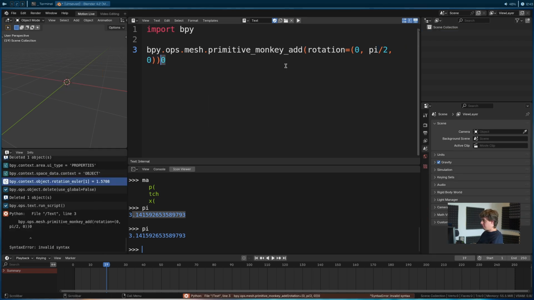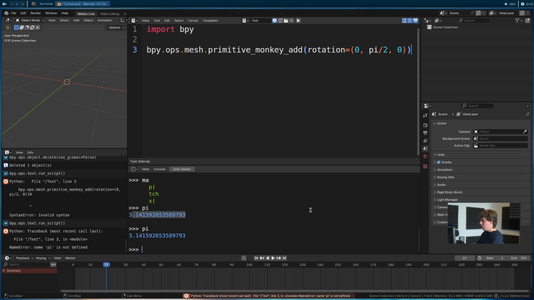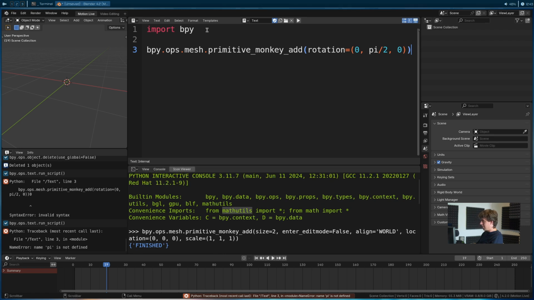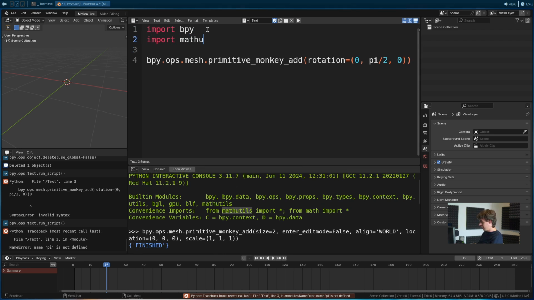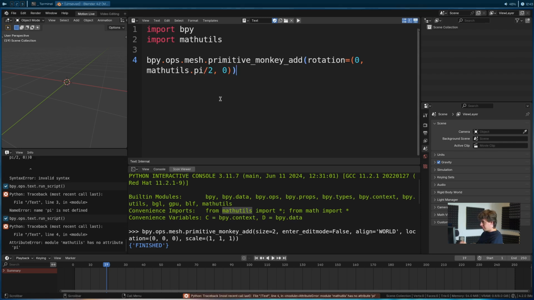Oh, okay. Pi is not defined. I think because pi is in the module mathutils here. So I will import mathutils. I thought pi was in Python, but no. Pi is in Blender, and I will put here mathutils.pi. Module mathutils has no attribute pi, so it's not in mathutils. Oh, so it's in math. Sorry, math, not mathutils. Okay, so let's try it.